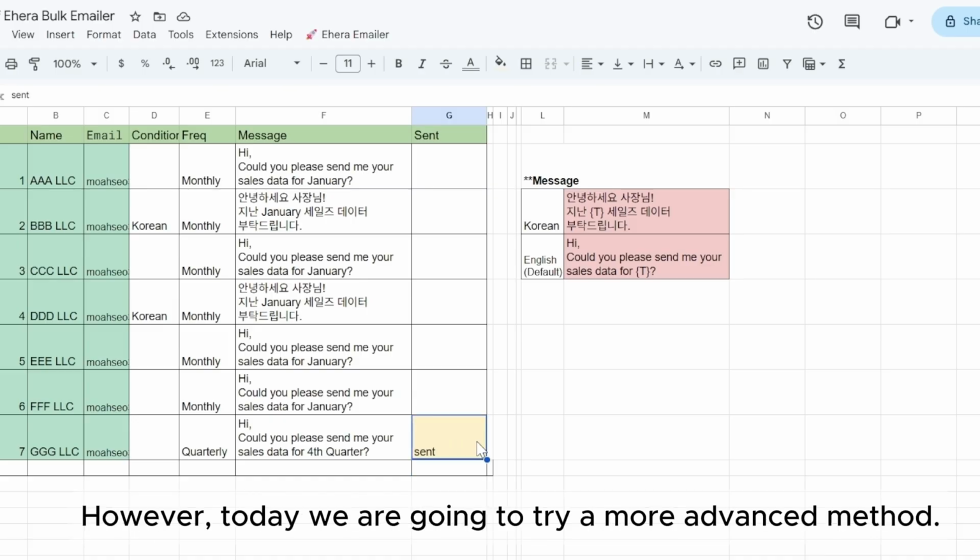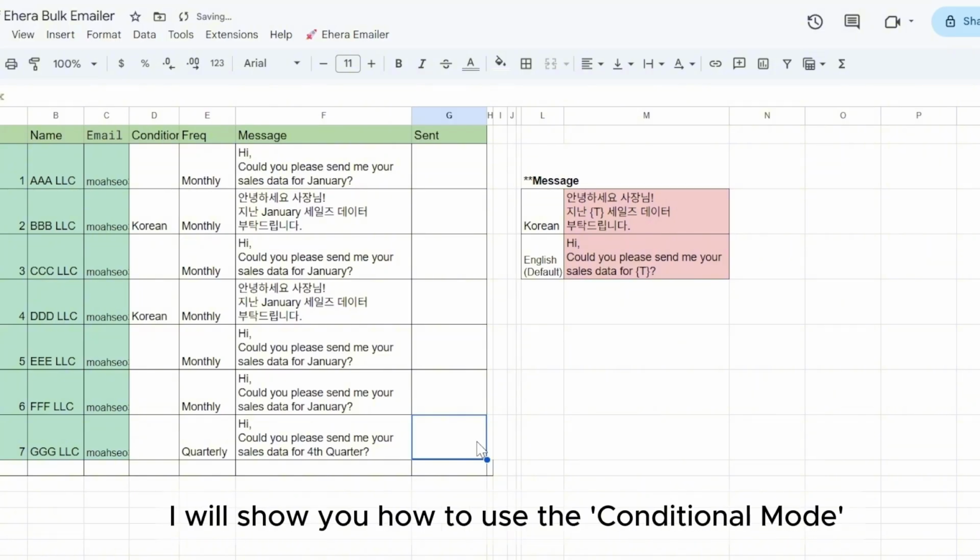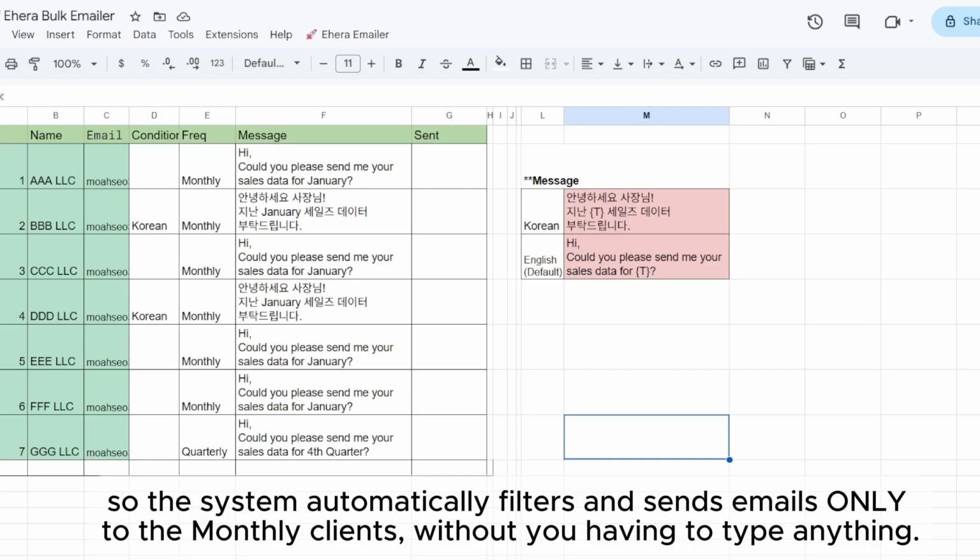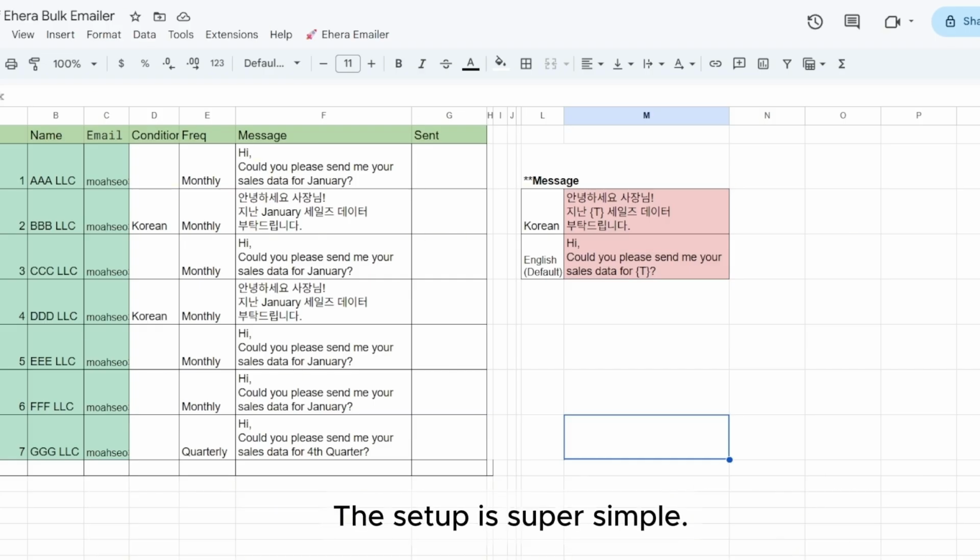However, today we're going to try a more advanced method. I'll show you how to use the conditional mode, so the system automatically filters and sends emails only to the monthly clients without you having to type anything. The setup is super simple.